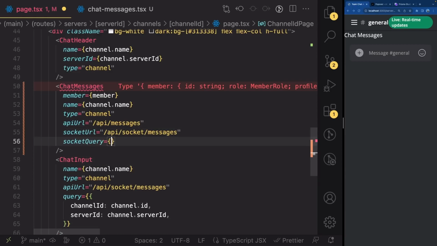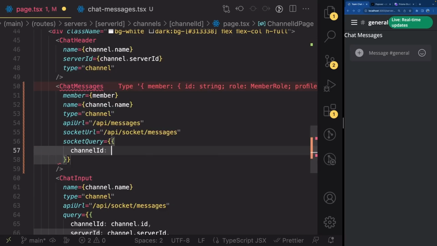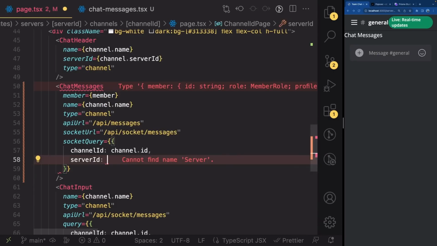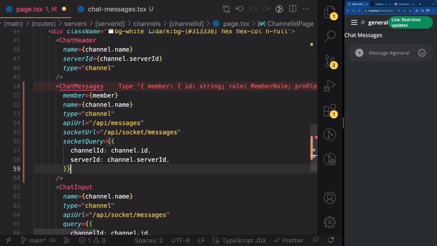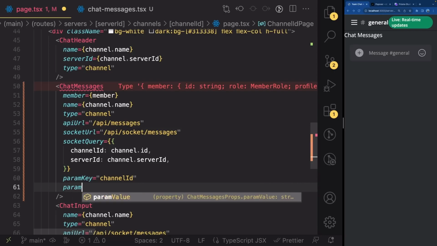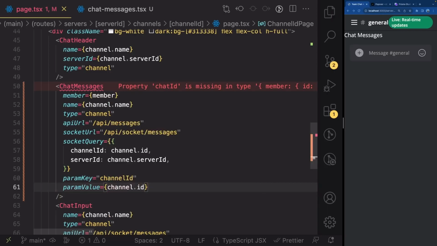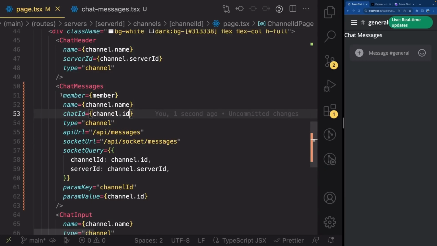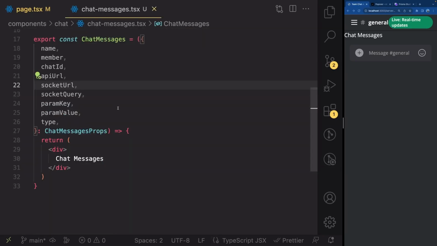Great. And now socketQuery is going to be channelId with channel.id and serverId with channel.serverId, like that. paramKey is going to be channelId, like that, and paramValue is going to be channel.id, like this. Perfect. And let's just change, but after name, let's also add a chatId to be channel.id, like that. There we go. So member, name, chatId, type, apiUrl, socketUrl, socketQuery, paramKey, and paramValue. And now you should have no errors here.